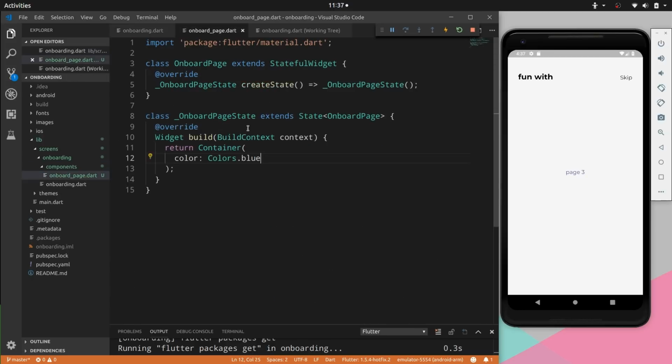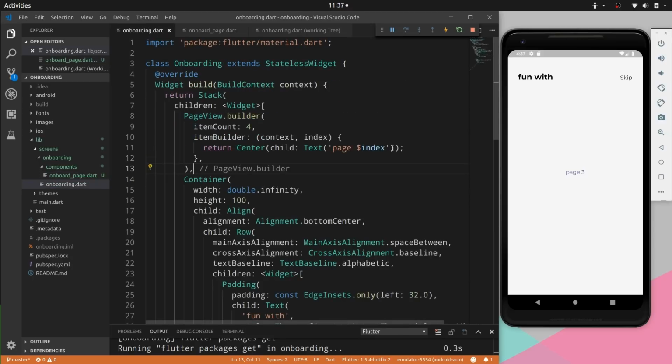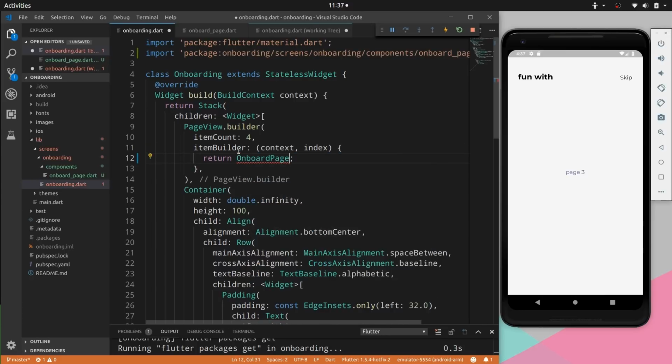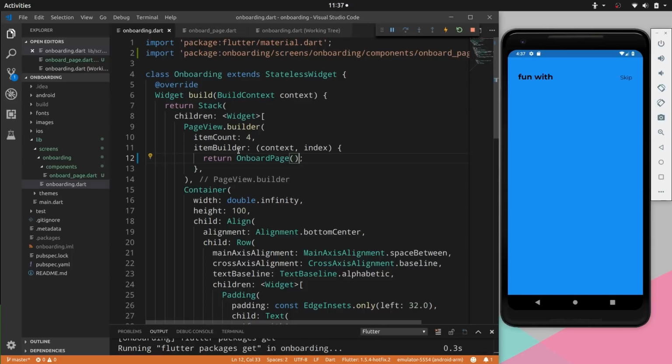If we go to onboard page, this is currently a stateful widget that just returns a container with the color blue. So going back to onboarding, instead of returning this, we can return the onboard page. Hit save, and there we have a page.